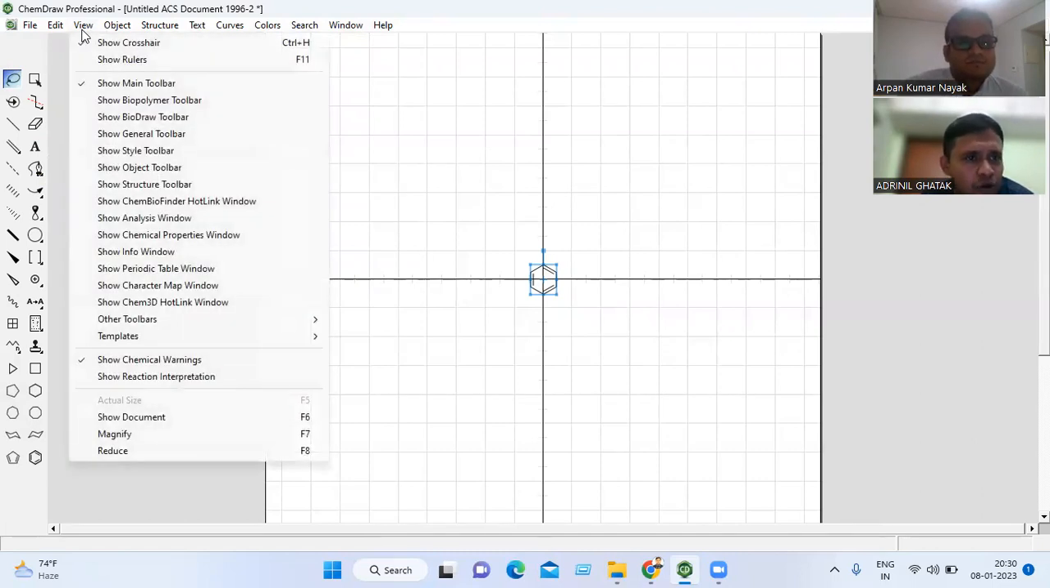So this is the role of crosshairs. Then the next option is show rulers. Show rulers is exactly similar to what we have in Microsoft Word options.